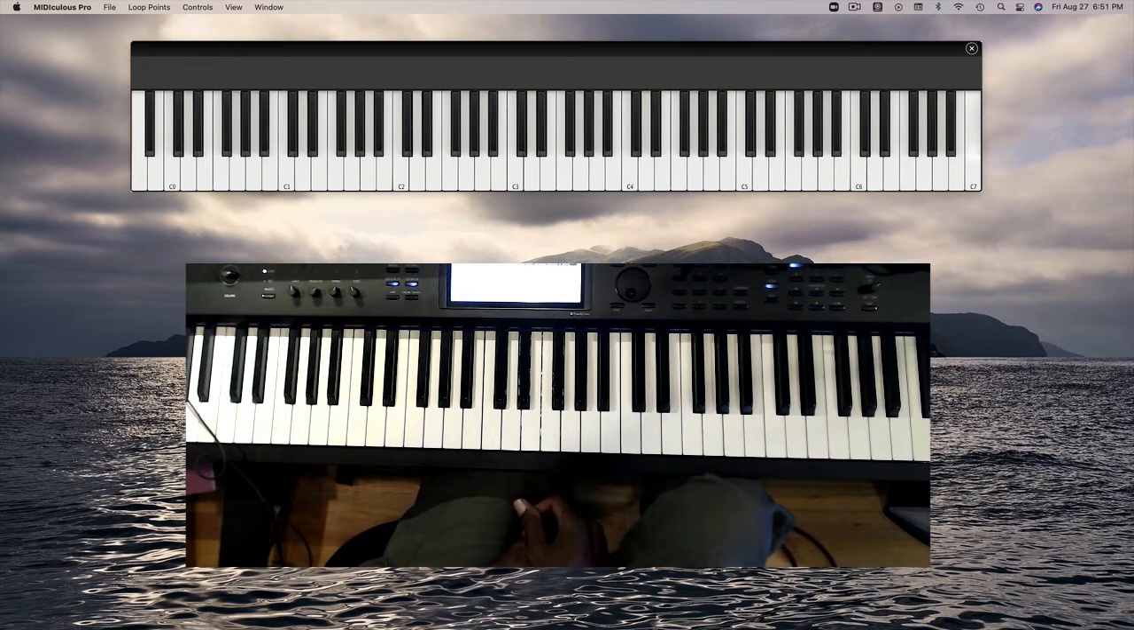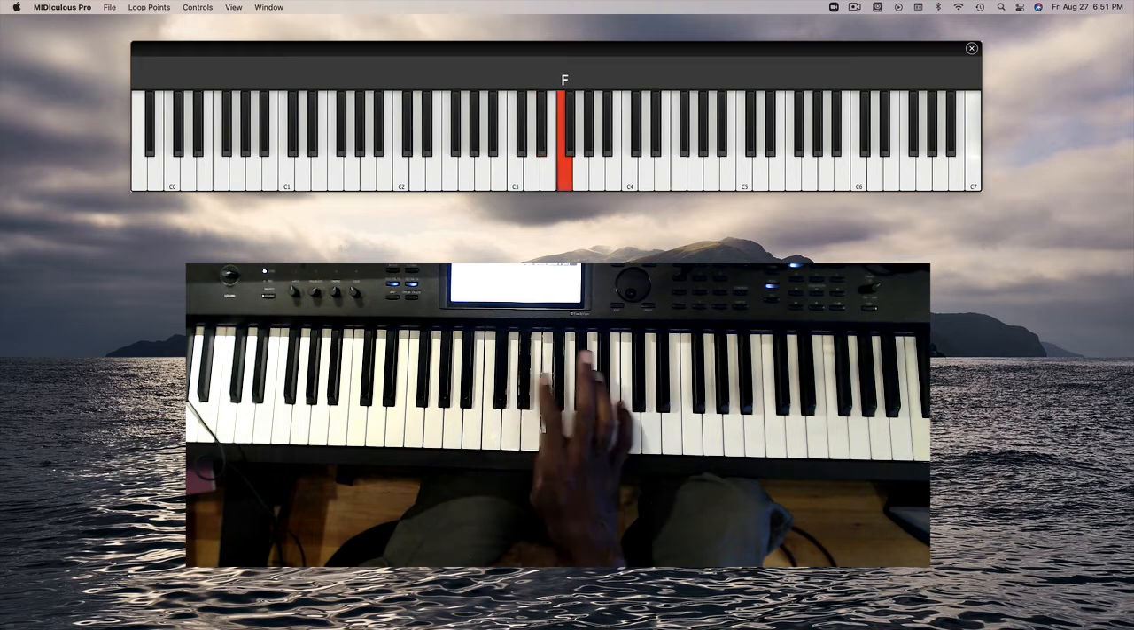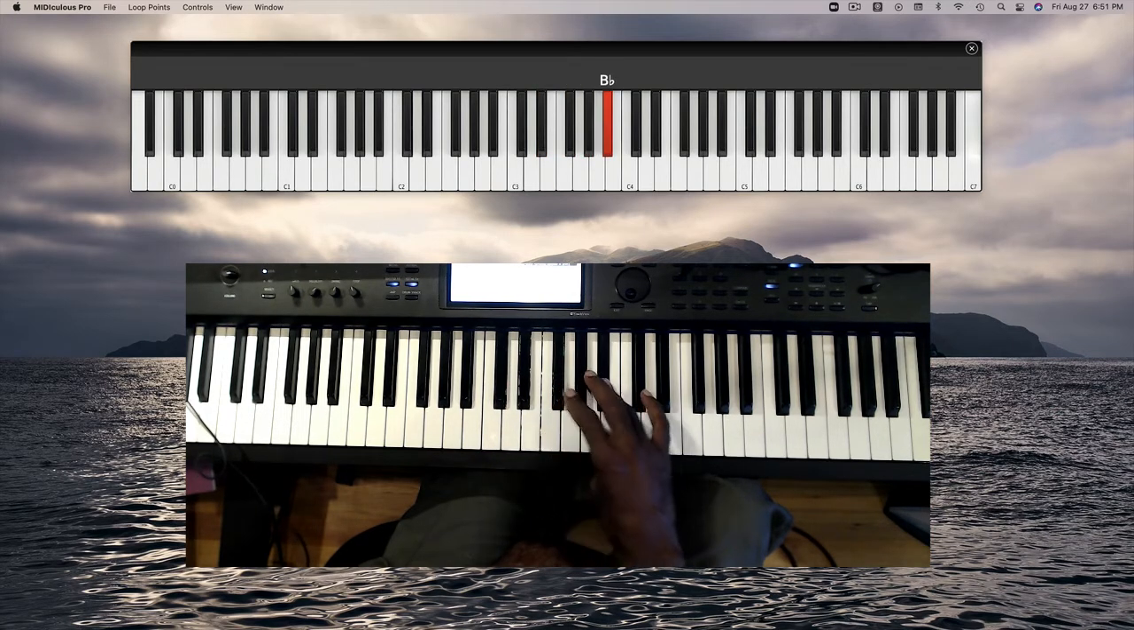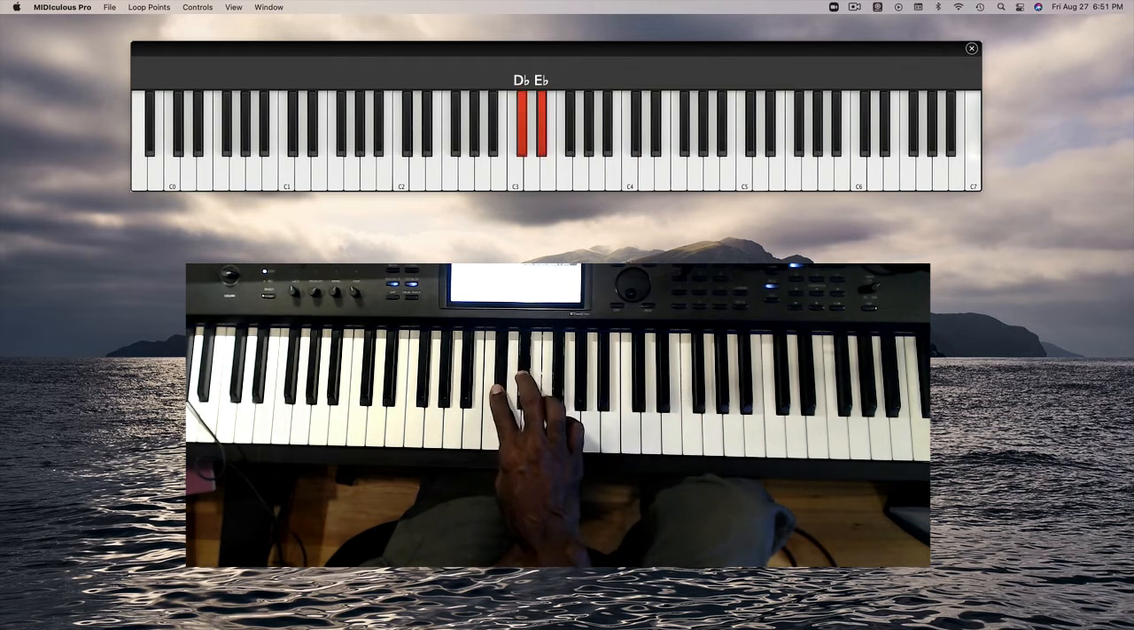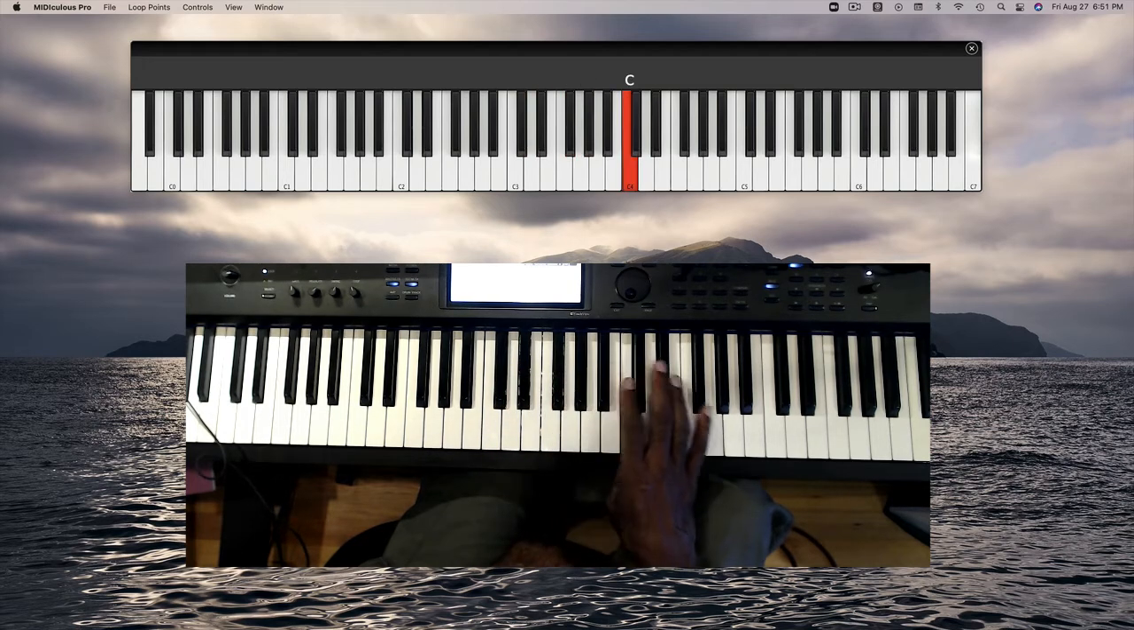Now that's one down, 11 to go. D flat, E flat, A flat, B flat, C, D flat. 1, 2, 3, 4, 5, 6, 7, 8.